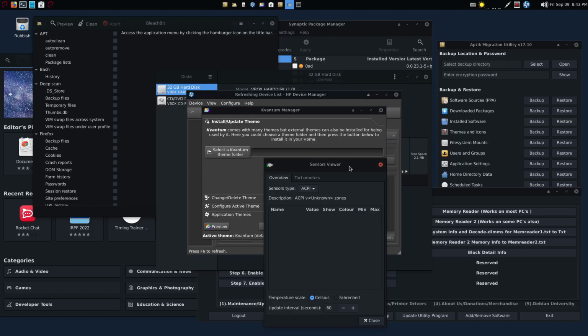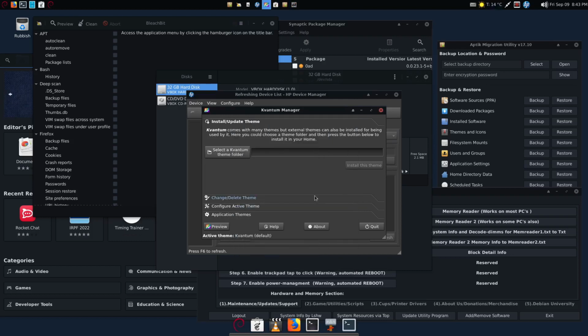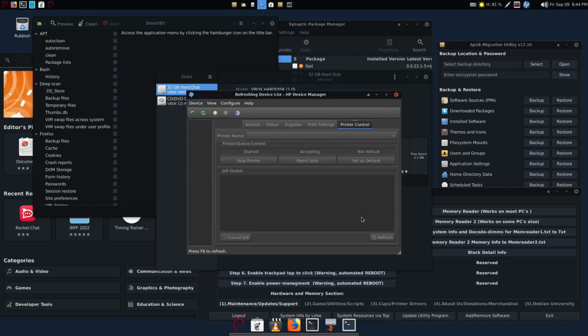You've got Sensors Viewer, tachometers, Celsius and Fahrenheit. Once again, VirtualBox, it's not going to show much. Kvantum Theme Manager, if you want to tweak some themes with that, you've got the option there. HP devices, if you want to install some HP devices, obviously there's nothing found.